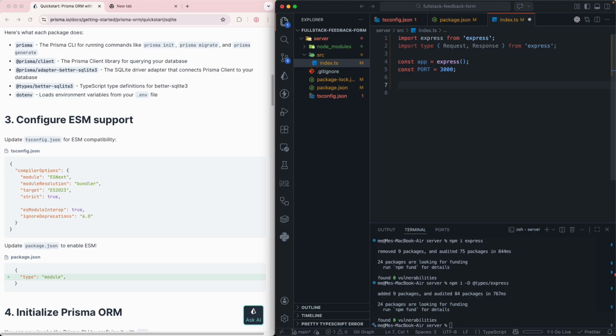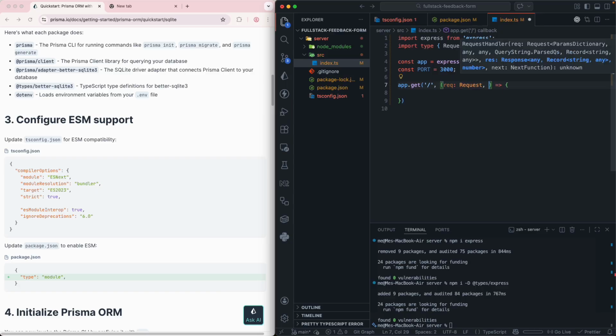Then we'll add a simple get route on the root path. So we say app.get, and it's gonna handle get requests. It takes 2 arguments. The first one is the path, in this case it's just /. And the second one is a handler. It's gonna be an arrow function. And it takes a request object of type Request and a response object.